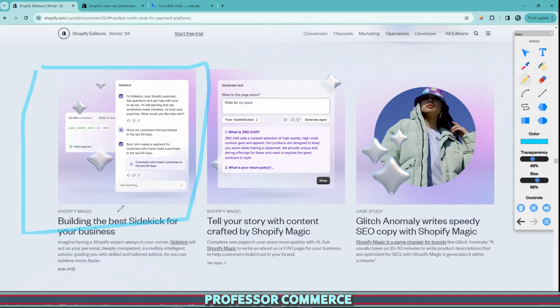So this was the biggest feature that was launched in Summer '23 Editions. Sidekick is the AI assistant in your admin. So we can see in the Help Center, for example, when you type in a prompt, the AI helps you find your answer.